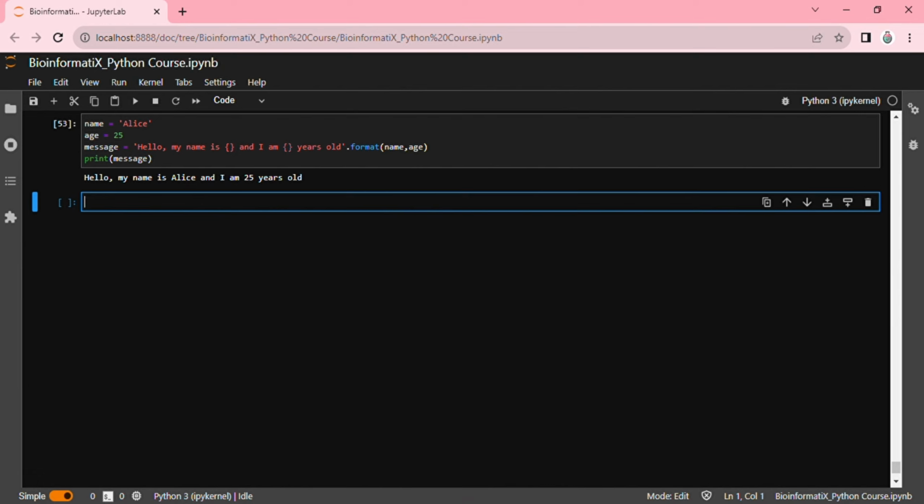Now let's go for the f-strings. F-strings are a modern and favored method for string formatting introduced in Python. They provide a concise, readable, and efficient way to interpolate variables and expressions directly into string literals. Now let's implement an example using f-strings.